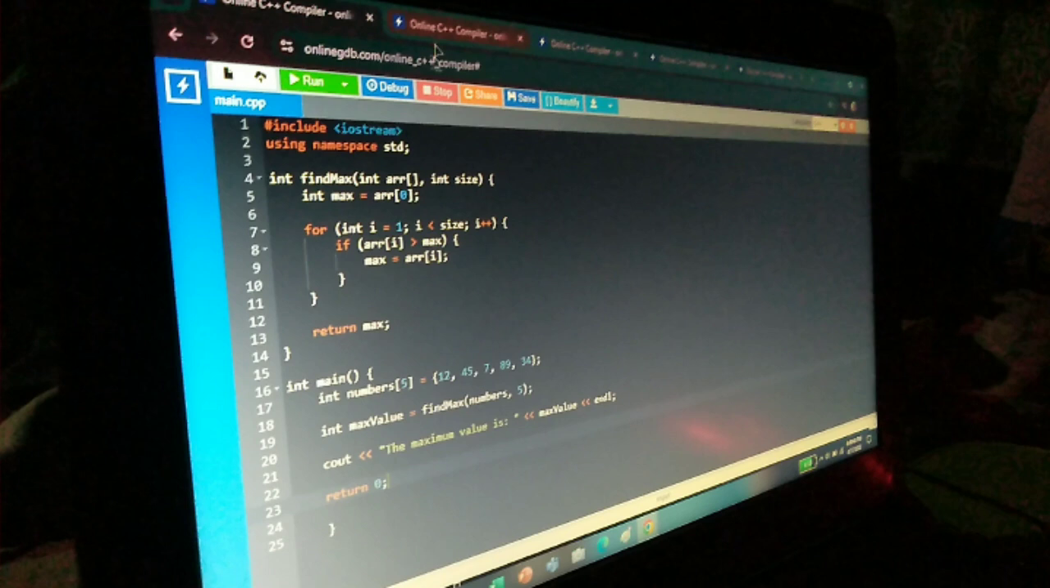Then we proceed to the loop to go through the array starting at index 1, since we already checked index 0. If i is less than the size, the loop will keep running until we reach the last element. Then let's proceed to the if. If the current number, array i, is greater than max, we update max to that number. Once the loop is finished, we return the biggest number found.